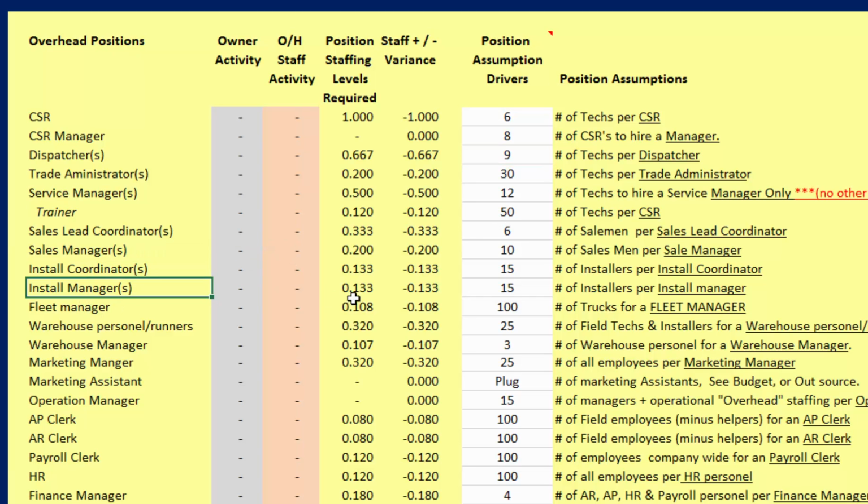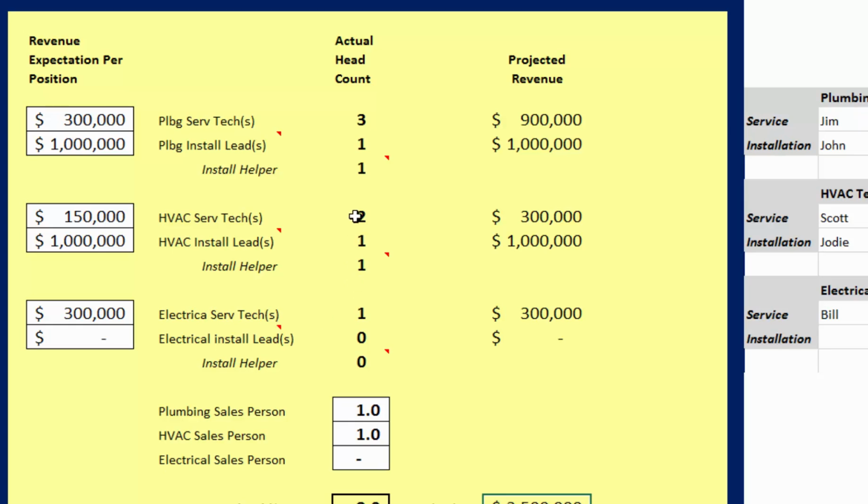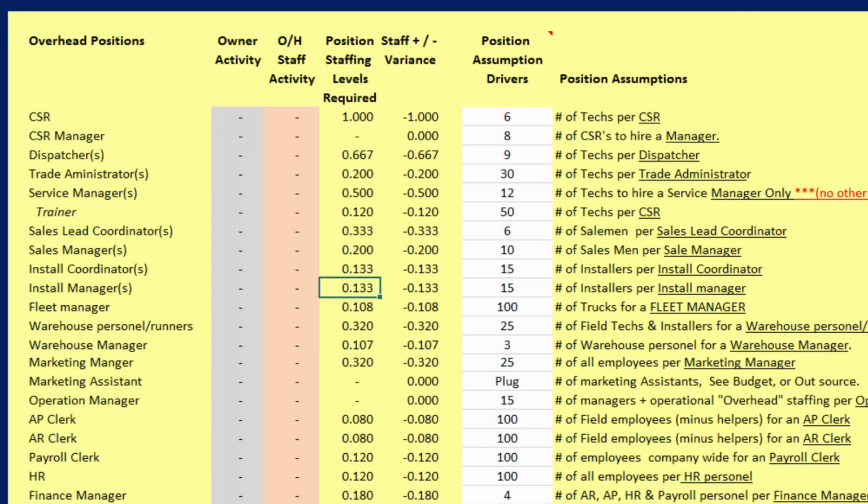Let's just take another one, let's say an install manager. For every 15 installers, I need a 100% full-time install manager. But right now I need 13% of an install manager because I have basically 2 install crews, one here and one here. So I don't really need a full-time manager doing 100% of everything today, but I do need a portion of that hat filled still.